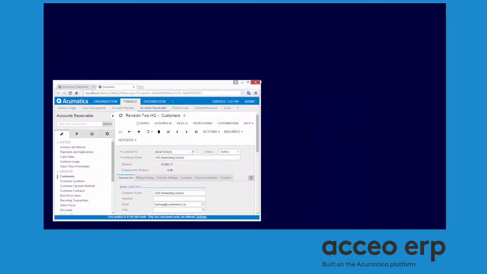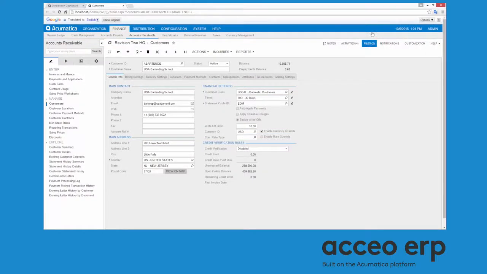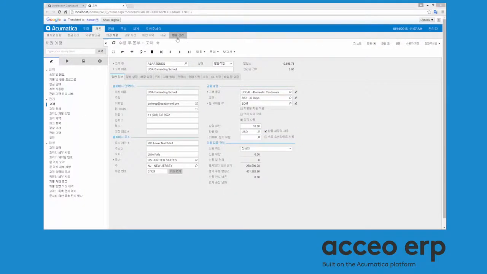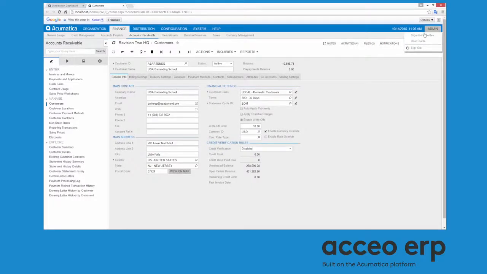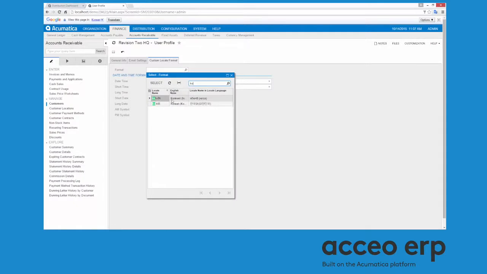device. The power of the Internet enables Acumatica to interface with an ecosystem of modern applications such as Google Translate. With a couple clicks, Acumatica is instantly available in a different language. Localization features enable users to select a language, date format, and number format according to personal preferences.